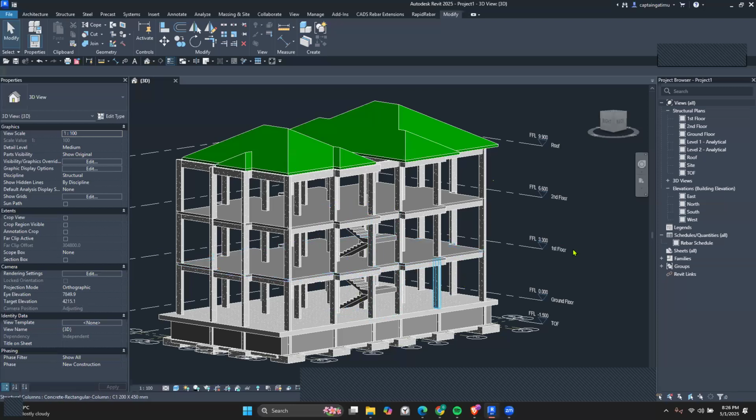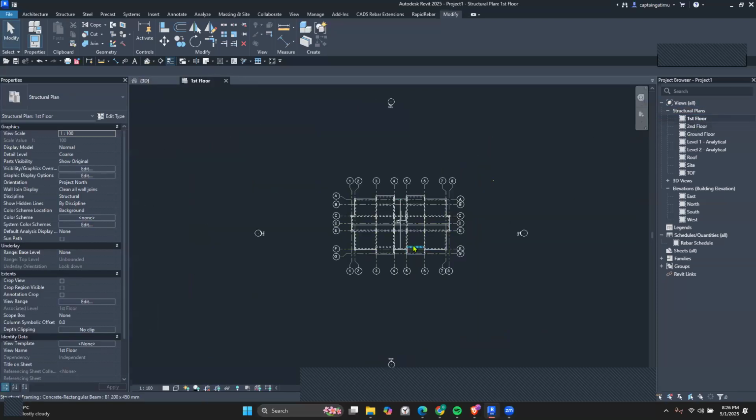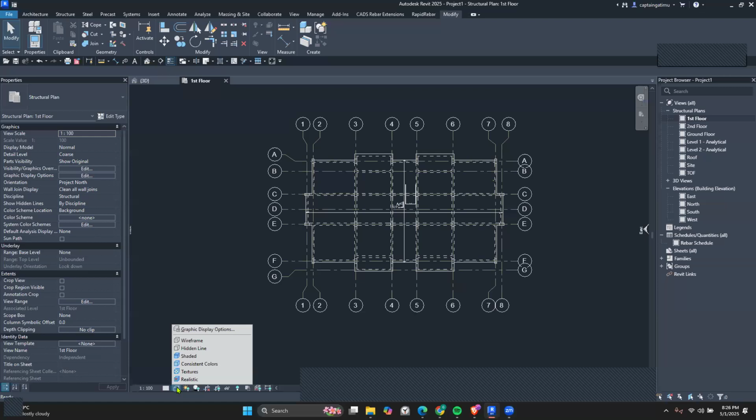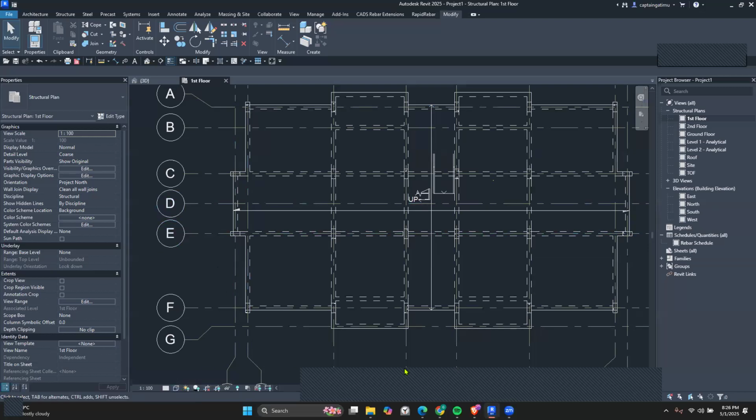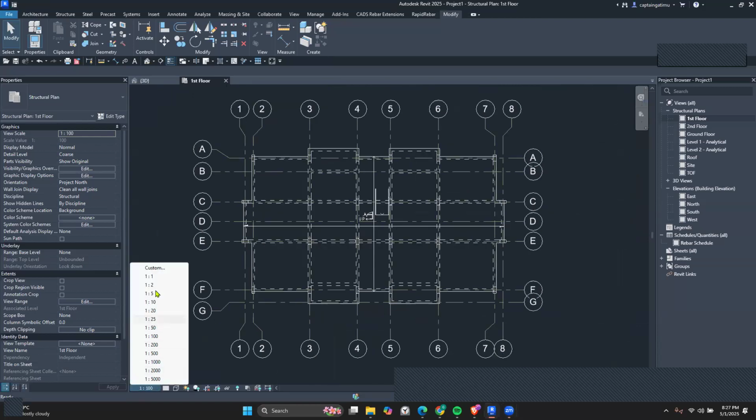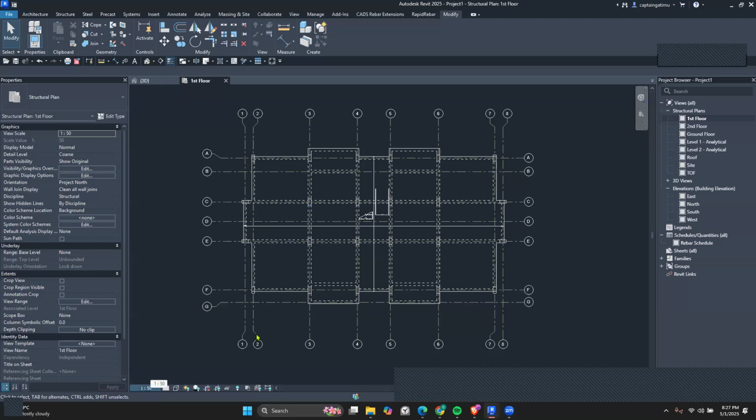So how do we correct this? This is what you're going to do. You're going to go into the first floor, and once you're there, I recommend working with the hidden line graphic display option. If you're not quite familiar with the graphic display options, they are found at the bottom left side of your screen. I hope you can follow my cursor as I move it around. At the bottom, we have the scale that you are using for this project. You can change it at any time. For our slab layout, we want to use a scale of 1:50.